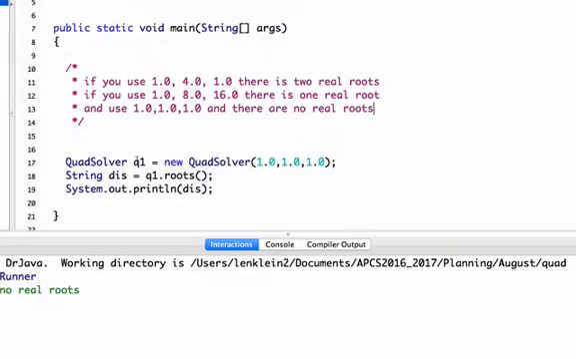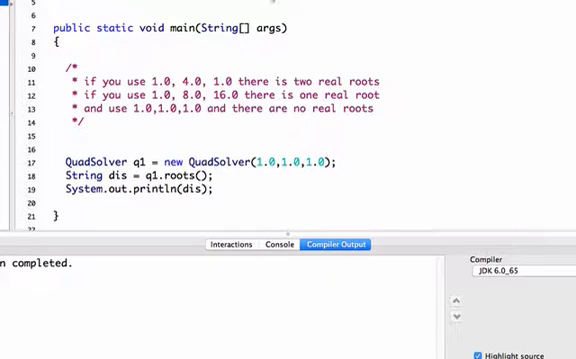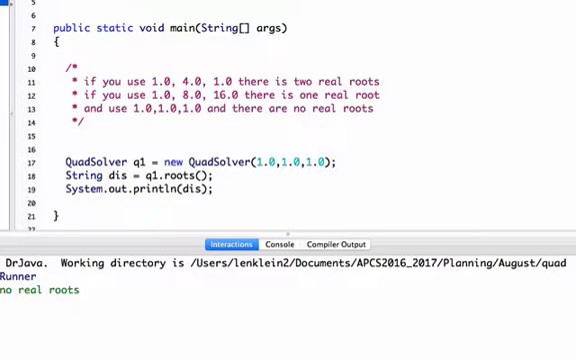And so I go here and say quadSolver Q1 equals new quadSolver, and I used 1, 1, 1. And now, why I said dis, I'm not real sure, because this is actually going to give me the answer. Q1.roots, and then I print that out. So if I save that, and let's see if we typed everything, we did. And now we run this, and sure enough, there are no real roots. So I was correct with this. So now I want to change this to 1, 8, and 16.